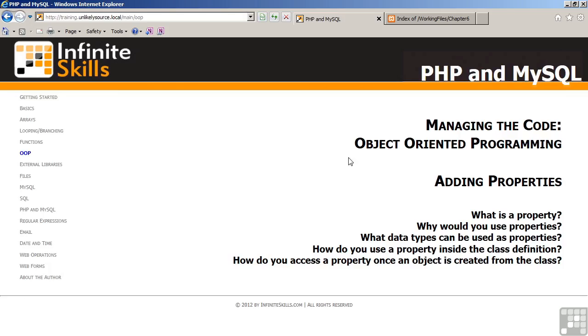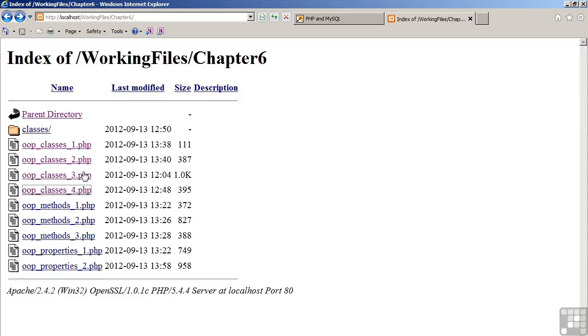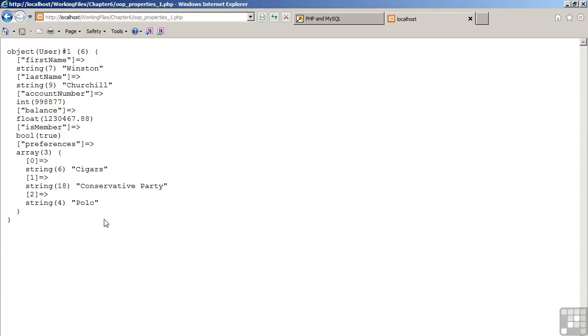Moving to the browser, let's have a look at the first example. So you can see here we have an object of type user, properties first name, last name, account number, balance, is member, and preferences, which are in the form of an array.